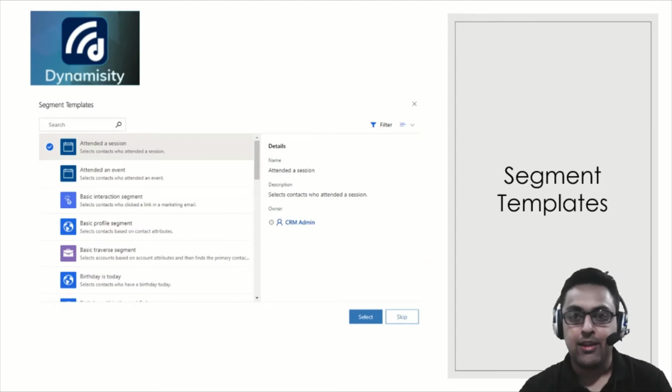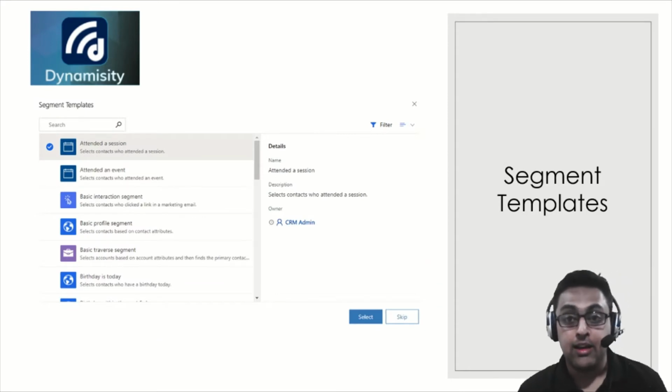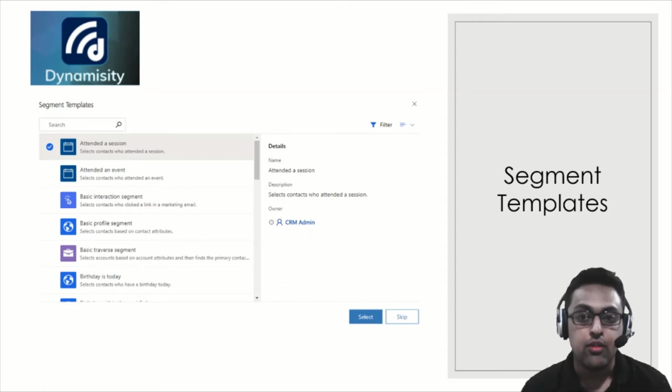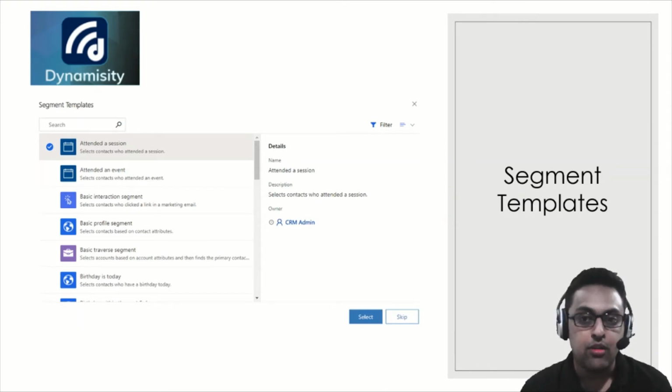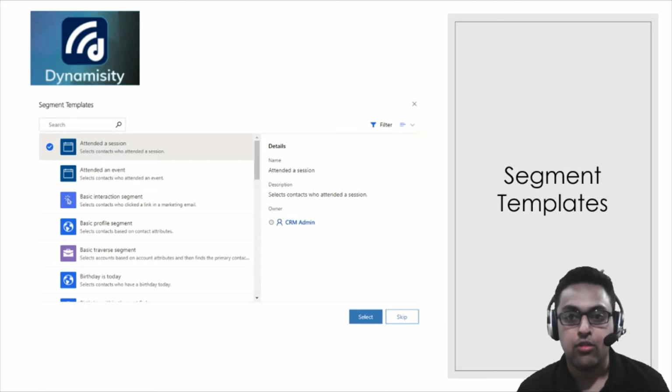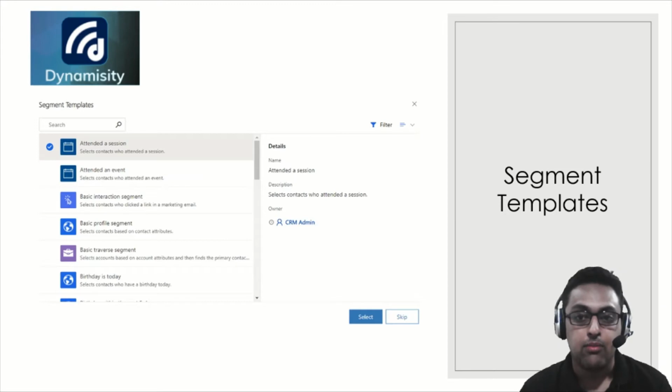Let's talk about segment templates now. Over a period of time, you can end up creating certain segment templates of your own, which you might want to reutilize when you are creating another segment. Some examples are mentioned in this particular screenshot on the slide: attended a session, attended an event, basic interaction segment, basic profile segment, birthdays today segment. These are generic ones which make sense, right? Let's say I want to send a birthday emailer out or send a voucher to my contacts who are having a birthday today. These kinds of segment templates you can pick from, rather than starting from scratch. However, you can also start from scratch if you want.